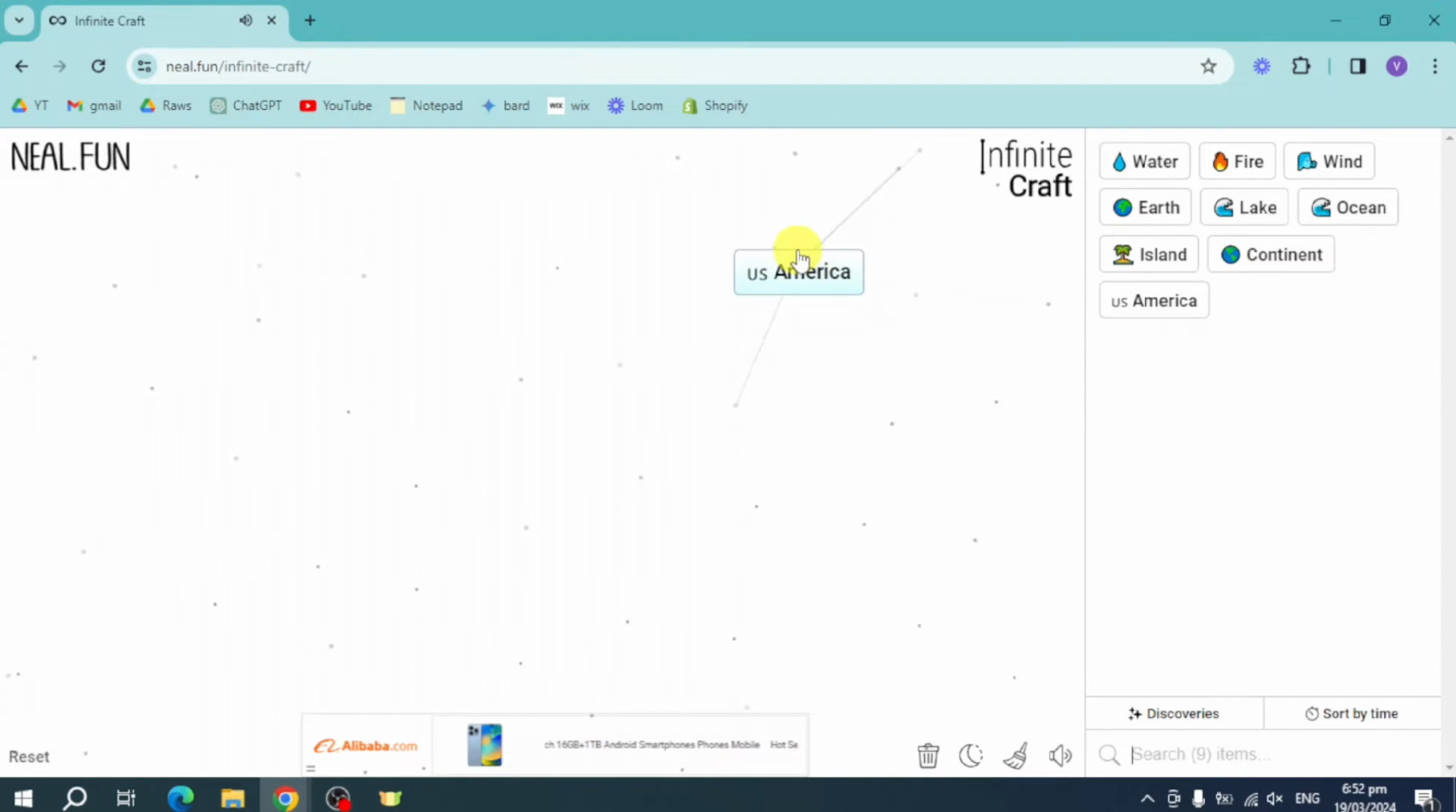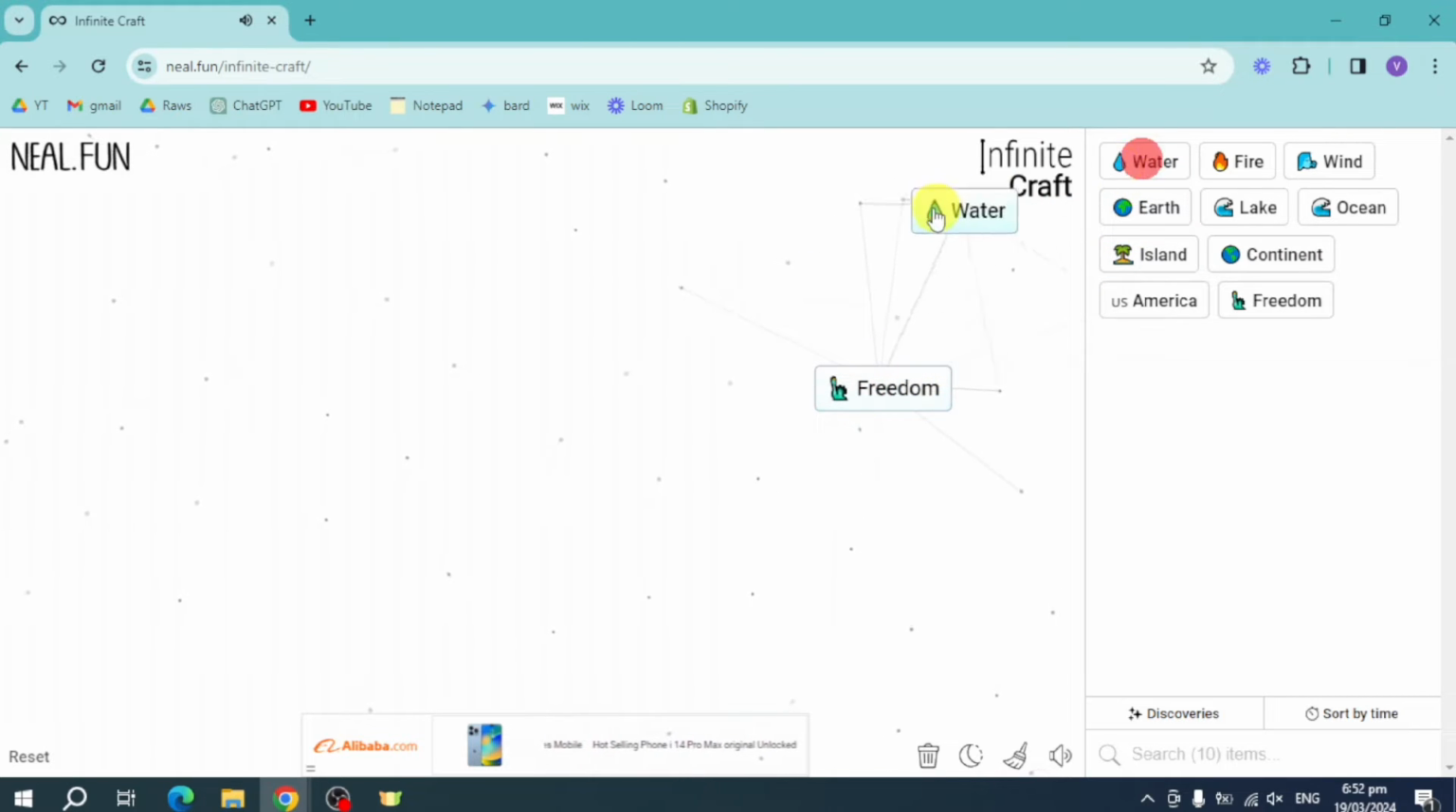So for this US America, let's just put it aside, and then let's put water right here, and on this water let's merge US America to that water, and now we have freedom. Let's add another water, and on this water we can add another island. Now let's merge the island to the water, and we have ship, and on the ship, let's put in another freedom.